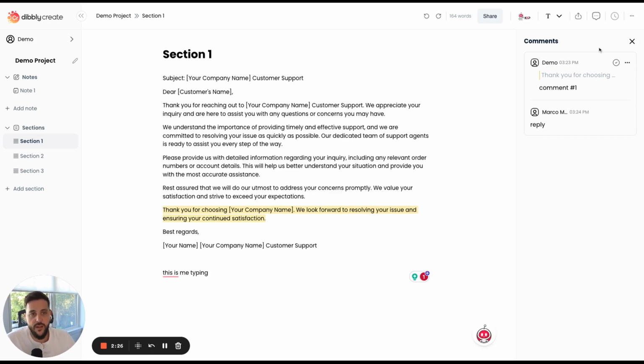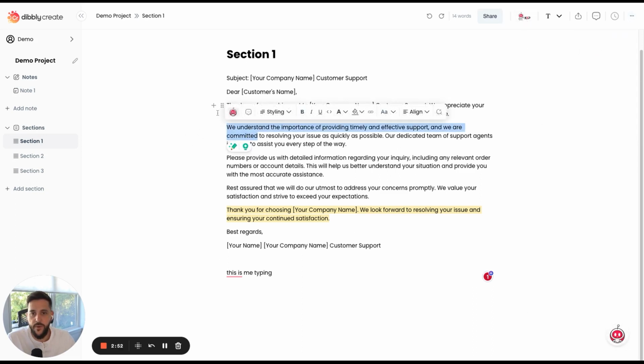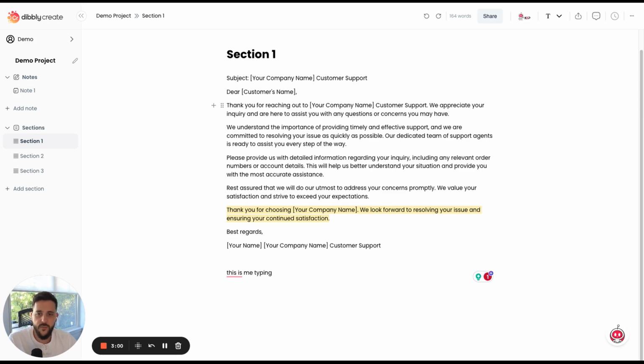As well as with collaborators, you have an option to disable KIP. So that way, if you're working with anybody on your project and you don't want anybody using KIP for any particular reason, you can go here, you can disable KIP, and then you'll see that KIP is nowhere to be found. And if I enable KIP, then you can see the KIP icons are back. So we do give you that freedom to include AI or not in your project. And that's pretty much it. That is collaboration. It's very straightforward.